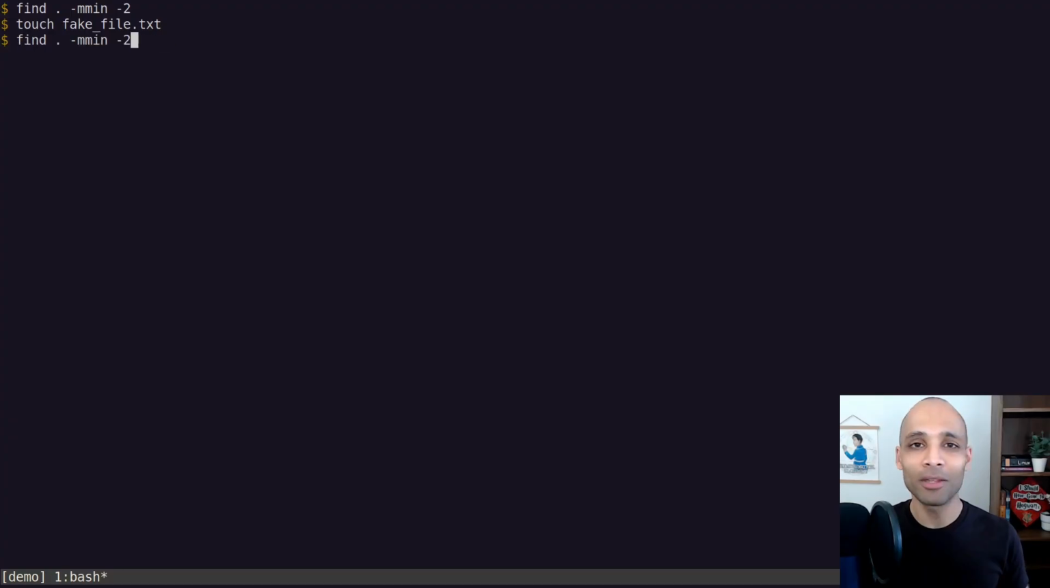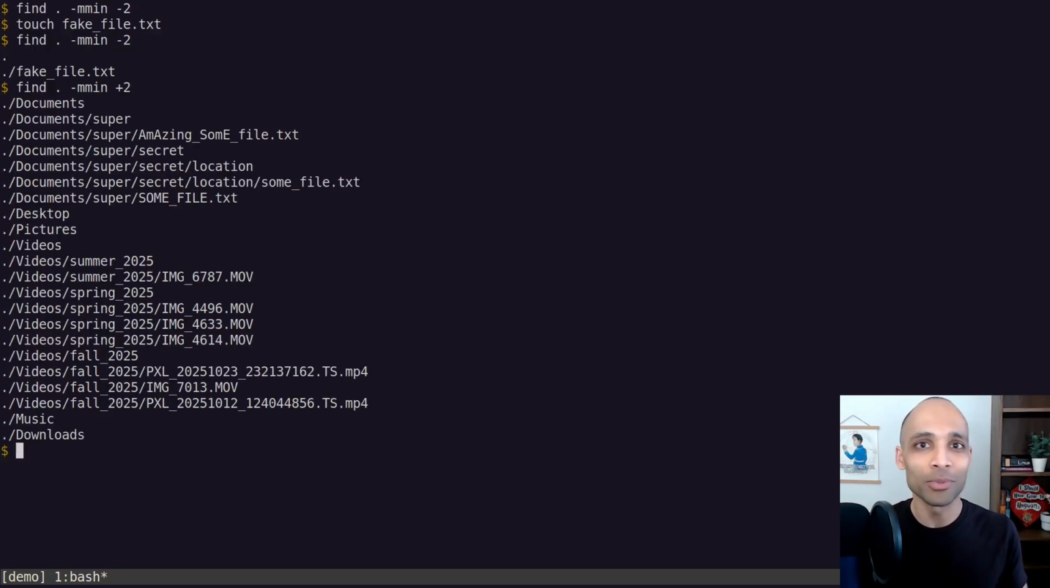And running the command again, we do get that fake file back because it was modified less than 2 minutes ago. The sign and the number indicate what time window we're searching for. With a minus sign, we're saying less than 2 minutes ago. But if we replace that minus sign with a plus sign, this will find files that were modified more than 2 minutes ago. Running this, we can see all the files that are in our current directory.